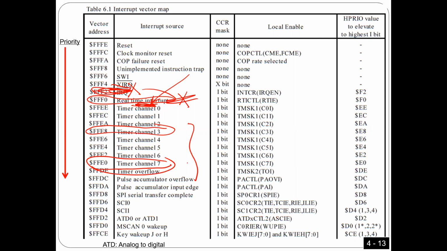So now I have to select between 3 and 7, right? I'm gonna do 3 first. Although 7 requested before 3, we don't do it this way. It's not first come first serve. You got what I'm saying? So every time I finish one interrupt, I'm gonna look at the interrupts, and then I'm gonna select the interrupt that has higher priority to serve.